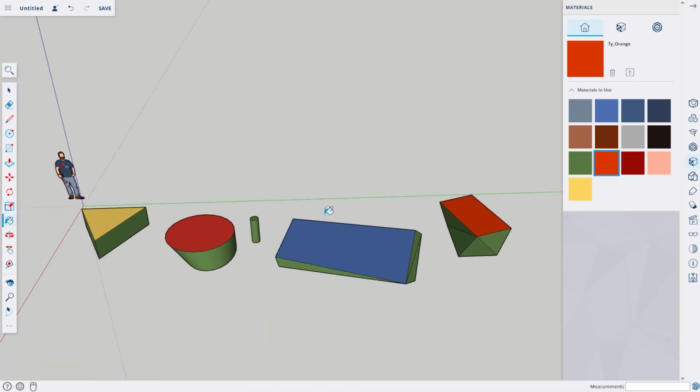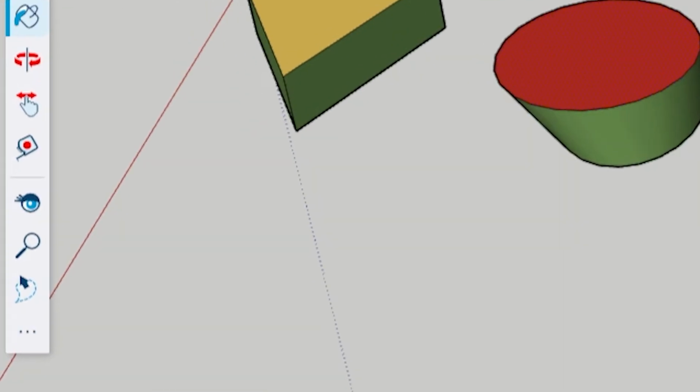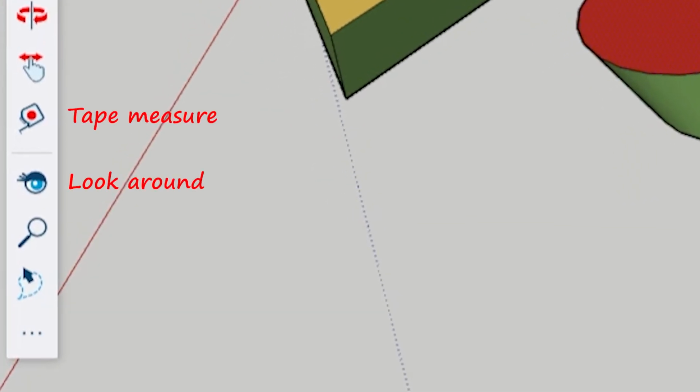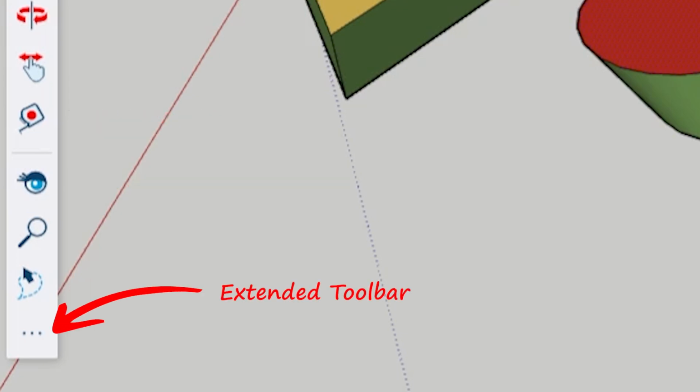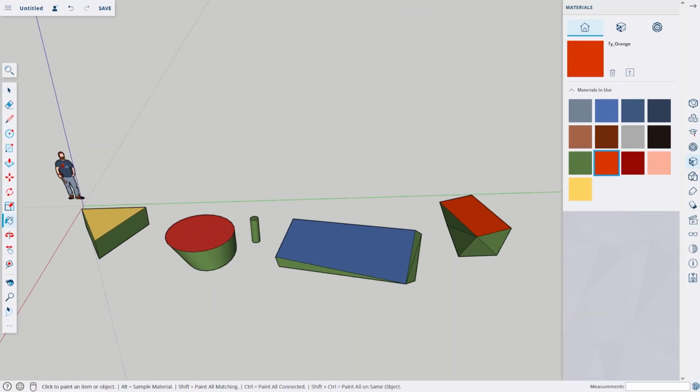I know there are other tools underneath the ones I mentioned, like this tape measure, look around, and the lasso tool, and even more tools when you click on these 3 dots below. But these tools are not entirely essential in my opinion, and we will hardly use them in our modeling process, so I won't go over them for now, so you won't get too overwhelmed with a lot of tools to learn.